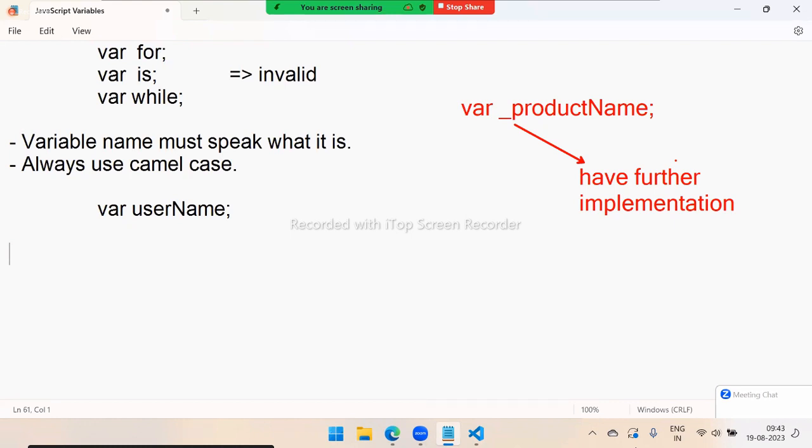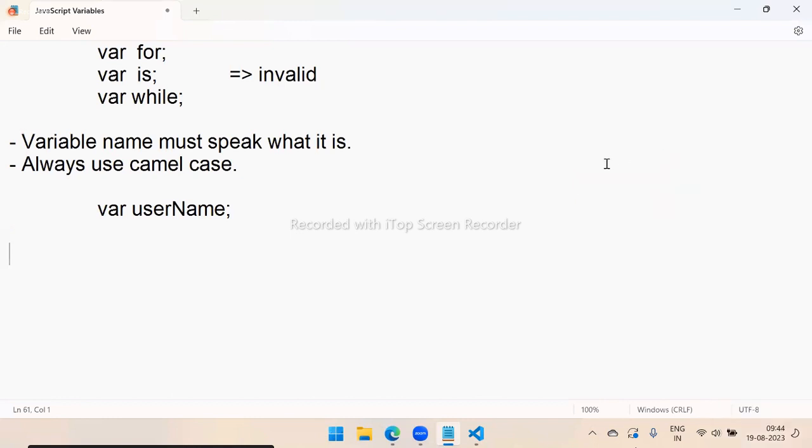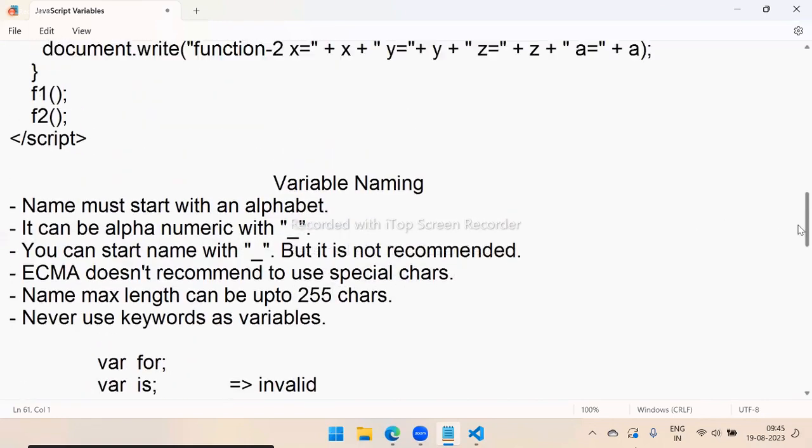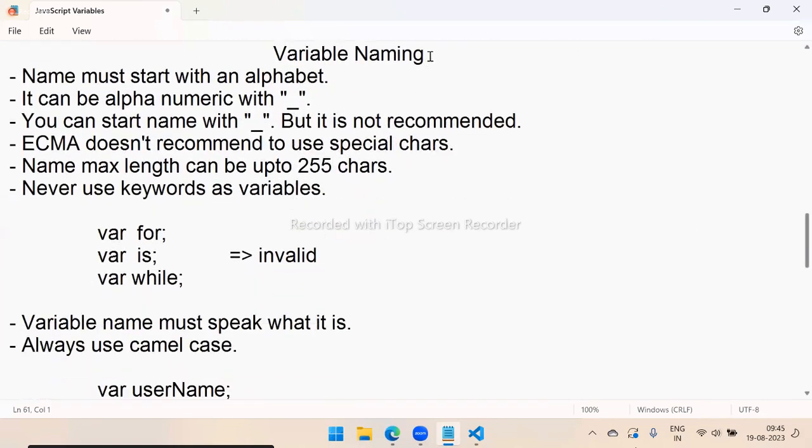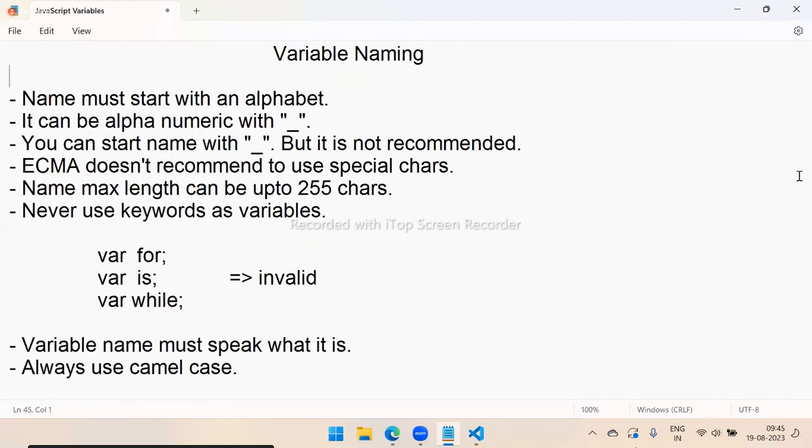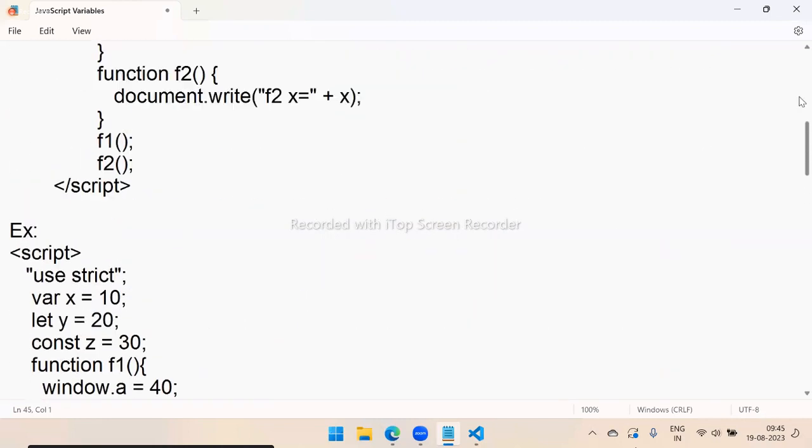That means we have some code language, like a sign language. We tell other developers with just some signs so that they can easily understand. So if you see any name starting with an underscore, that means it requires further implementation. Its functionality is not final. That's a habit. But as per the standards, these are all the important things you should know about variable naming. I hope you are clear with this, right?